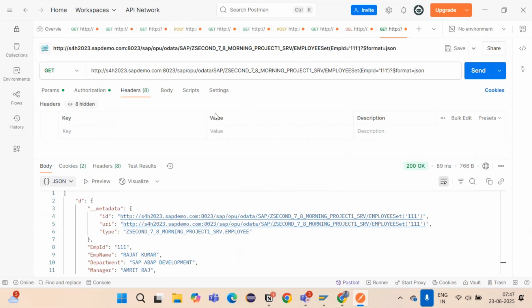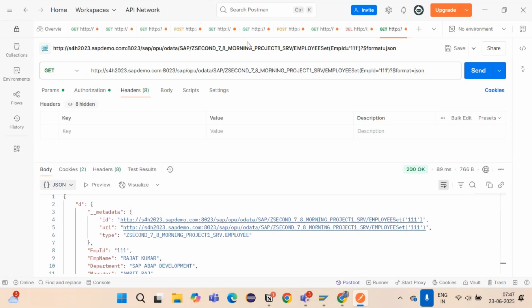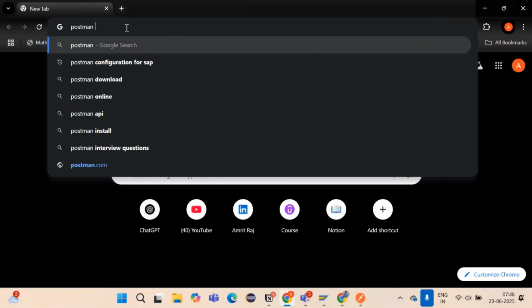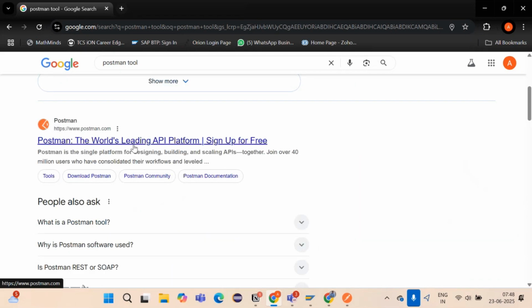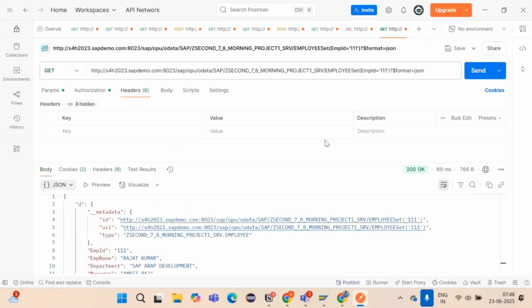Kuntal, did you work on Postman yet? No, I didn't work. So let me explain, guys. Postman is a free tool which is mainly used to test APIs. So this API that we have built, we can test it. It's a free tool. You can just download it. You can simply go to your Chrome browser, search for the Postman tool, download it, and sign up for free. You can use its free feature to test your APIs that you are developing on the SAP system.